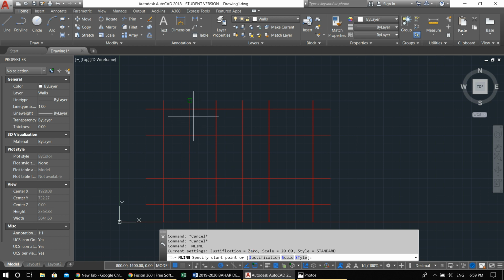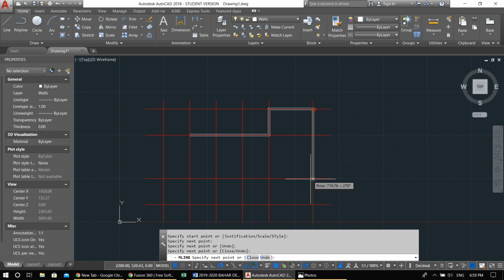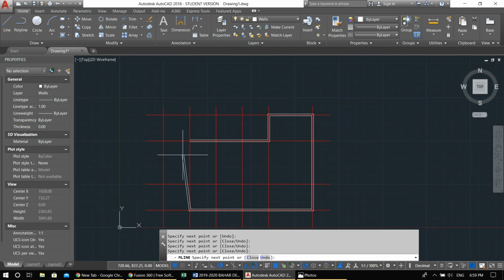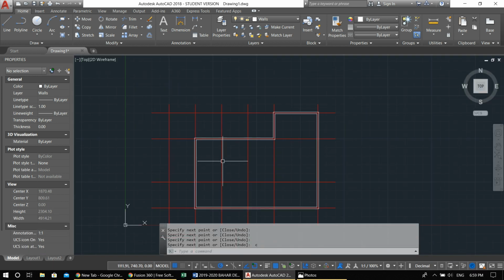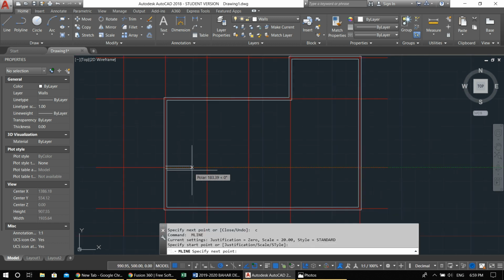Okay. Now I start from here, go up and around, down here. To close the line, you can see always you have the option close. When you finish, you can press C enter to close the line. Now I press enter again. Make sure that you're snapping to the intersection of the two lines.